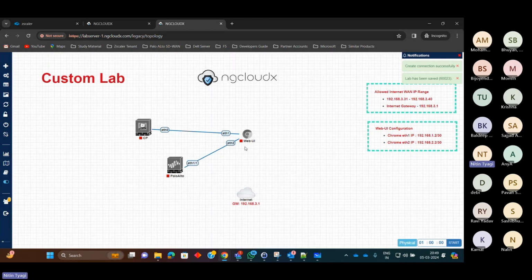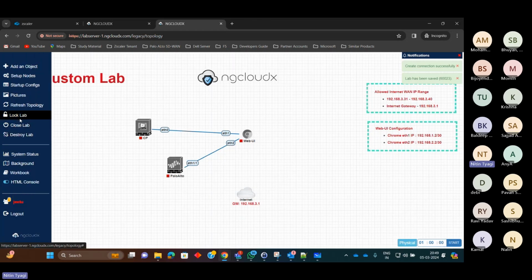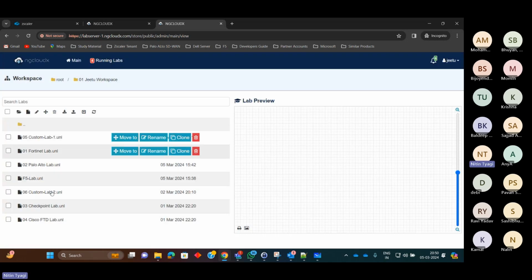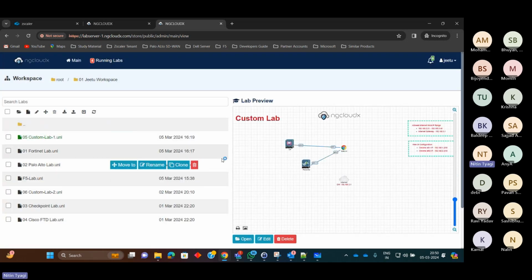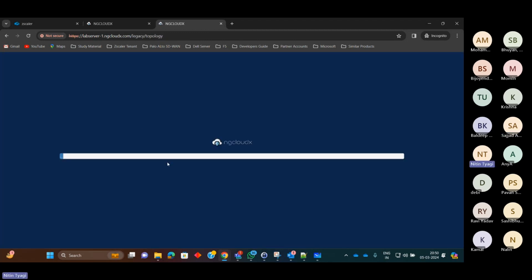Now you have these options: lock lab, close lab, destroy lab. If you close your lab, and if you see this custom lab, it will have your Palo Alto. You can click open, and you will have your image.